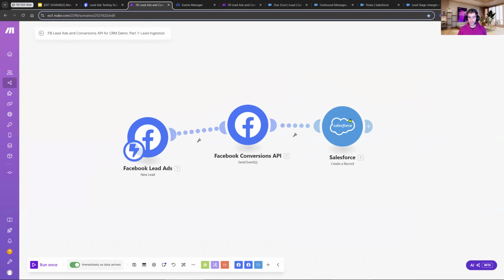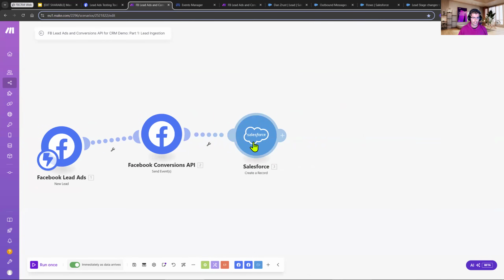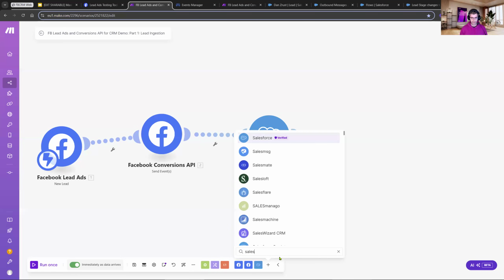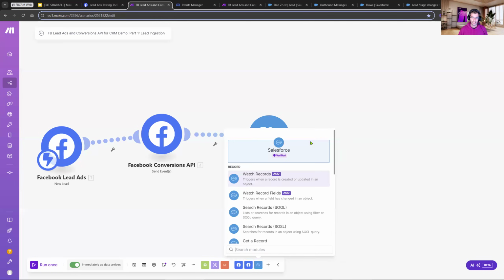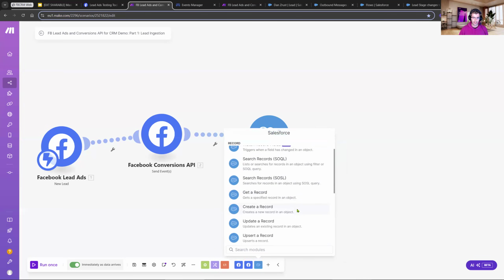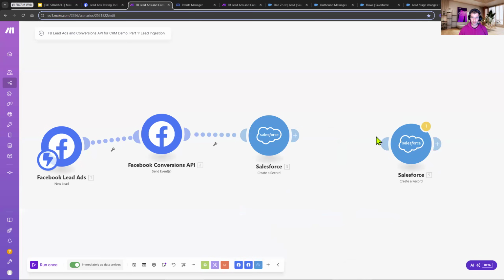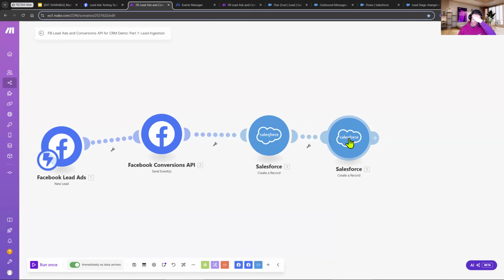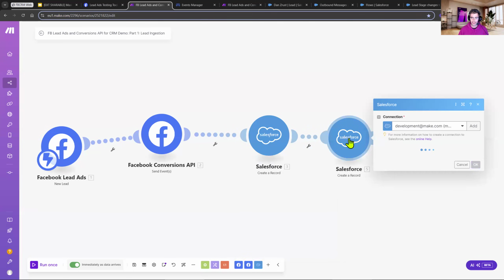So for example, let's pretend I did not have this module added in the scenario, and now I'm supposed to add it. I would simply look for the Salesforce app in our app drawer, and I would then check what modules, what actions you can take. And in my case, it would be create a record. I would drag and drop the module into the workflow like this. And then I would open the module and configure it.